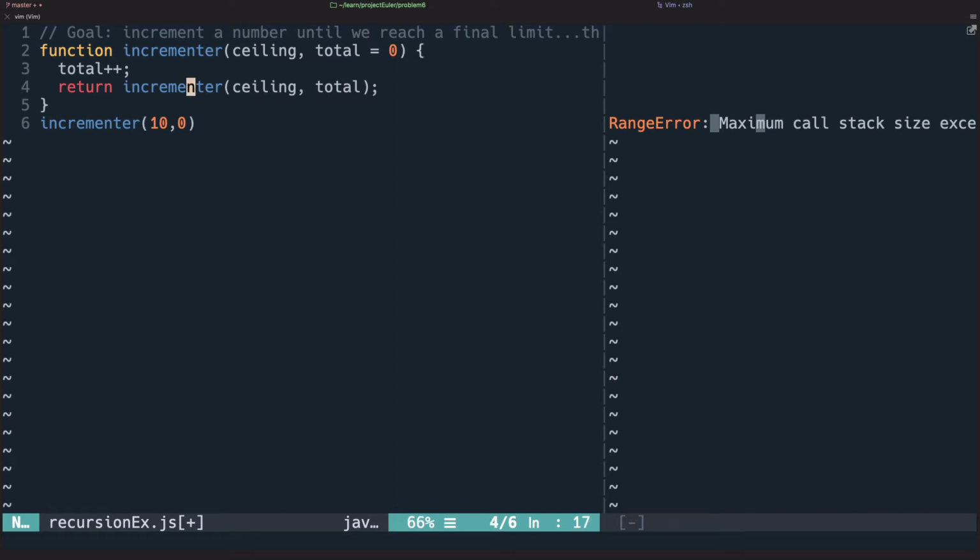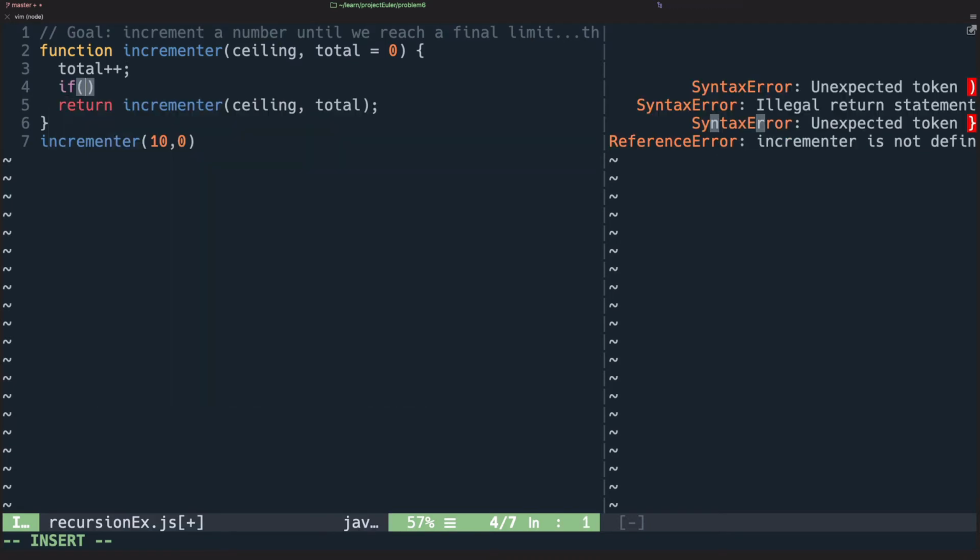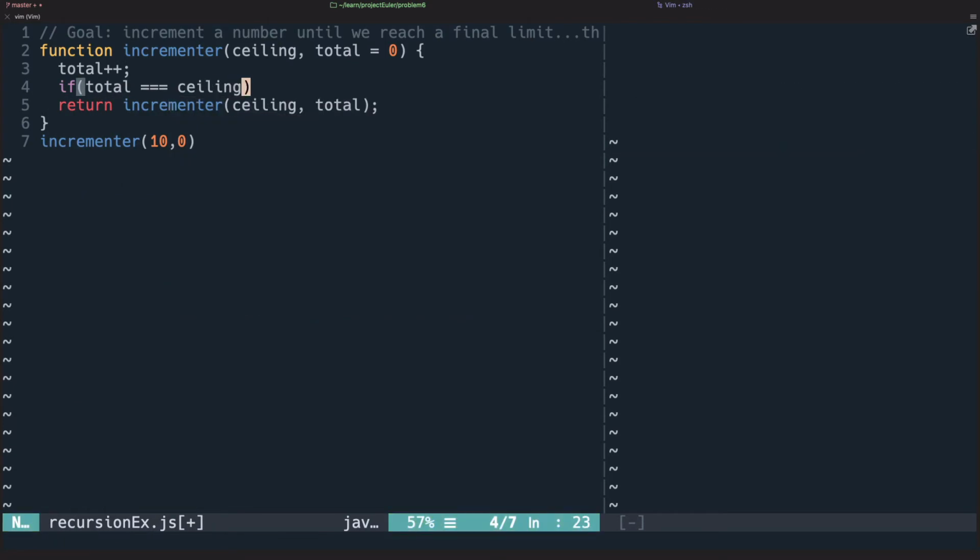Let's help out our function here and put a little if statement. If total is equal to the ceiling, return total. And as you can see, we get 10.